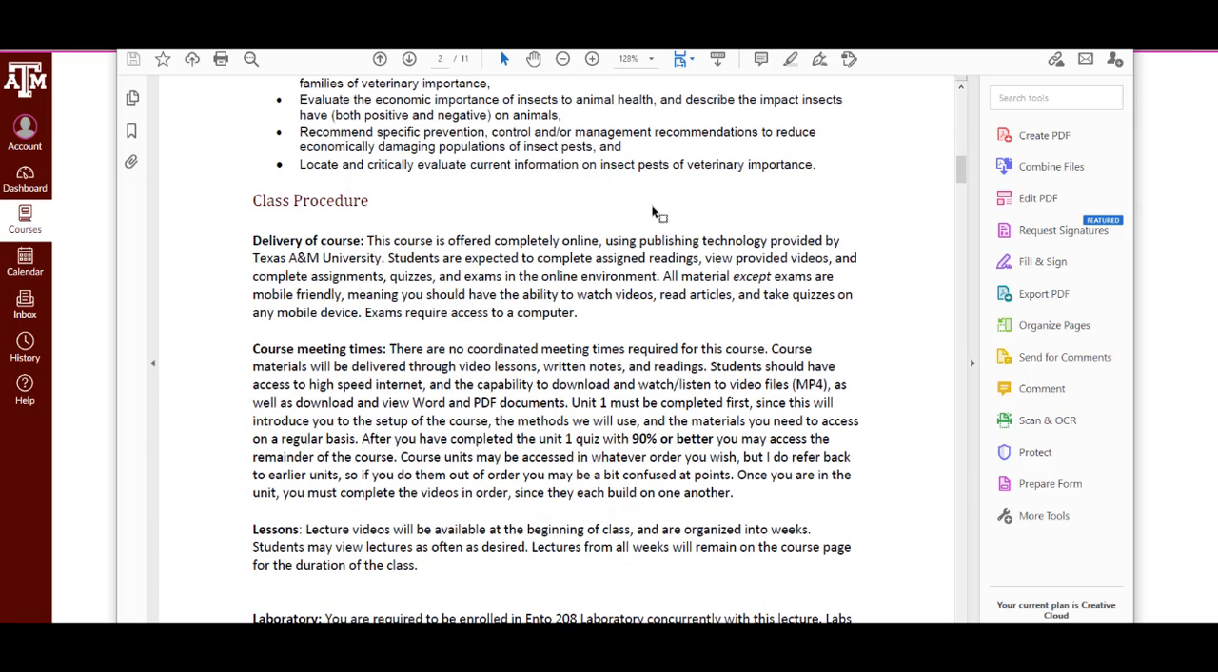Now, the basic class procedure, everything is totally online. We do not have concurrent meetings in this class. You don't have to log in at a certain time and watch a live Zoom or anything like that. Feel free to log in and talk to me on my office hours. That'll be great. But yeah, we don't have concurrent meeting times at all. You do need a computer to access everything. Everything is as mobile friendly as I could possibly make it. So hopefully it works. If it doesn't, you'll need a computer. So no coordinated meeting times.